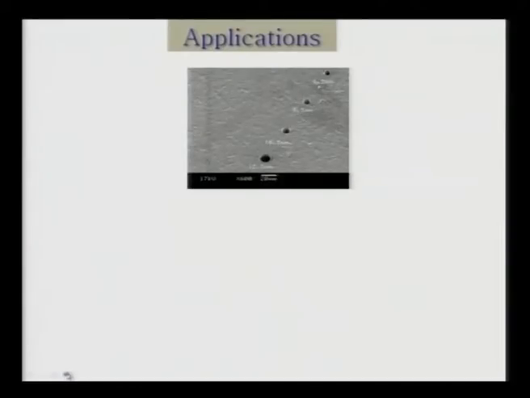Now there are specific applications of this particular process. You can see here that a 6.5 millimeter diameter hole is machined in a 50 micrometer stainless steel plate, and you can see the diameter 6.5 over here, 8.5 micrometer diameter, 10.5 micrometer and 12.5 micrometer.